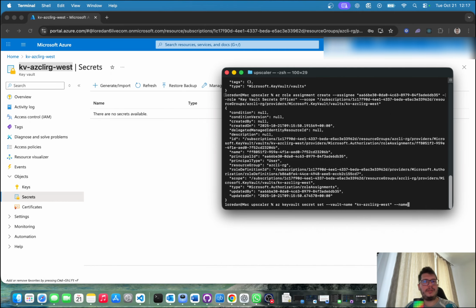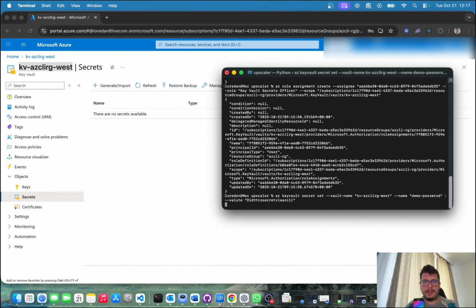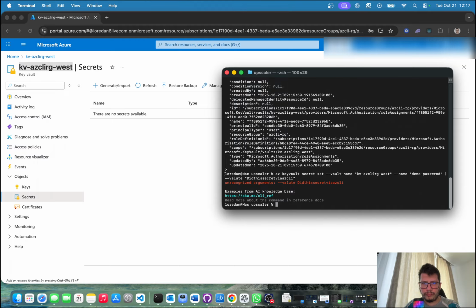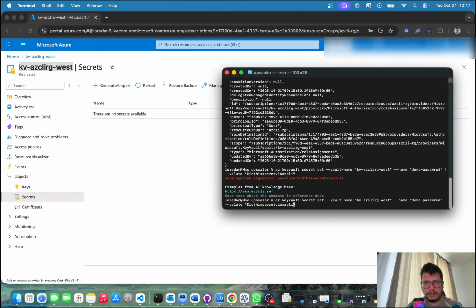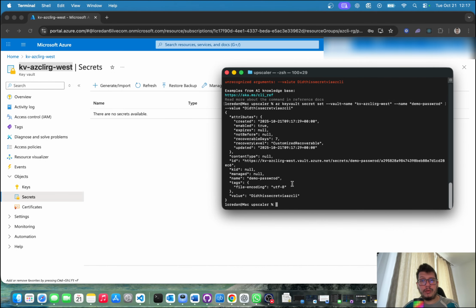Name of the secret is, let's say, demo password, and the value, because that's the important part right here, is being did this secret via Azure CLI. Let's see. Okay, so I misspelled this one. So value right here is wrong. It should be value. Okay, so now we have created it.